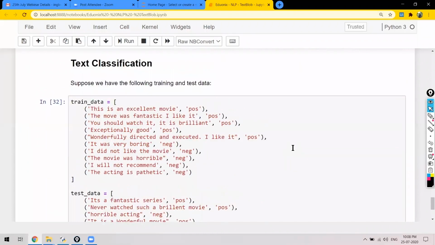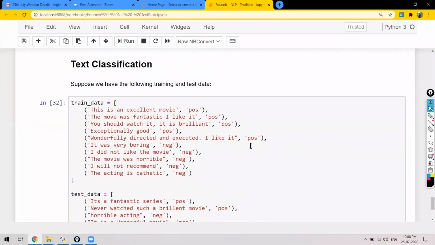Now moving on to text classification. Let me be very honest with all of you, this is something which is not working as expected because it has a very small amount of data, but this is just for understanding purposes before we move on to the project.